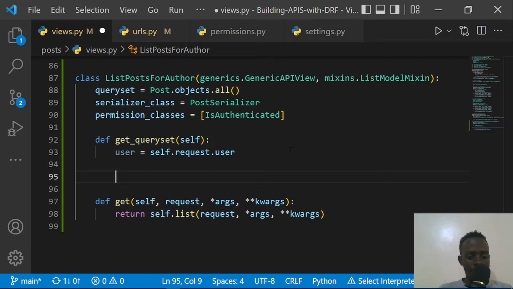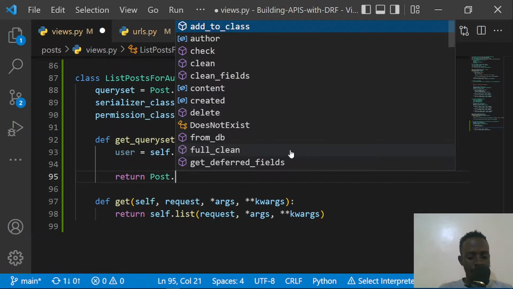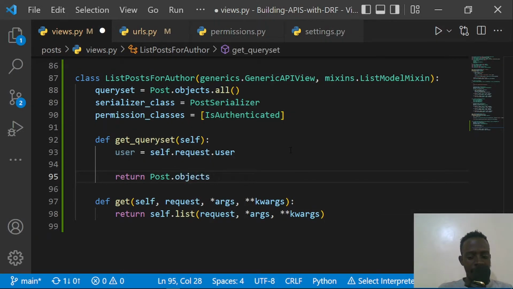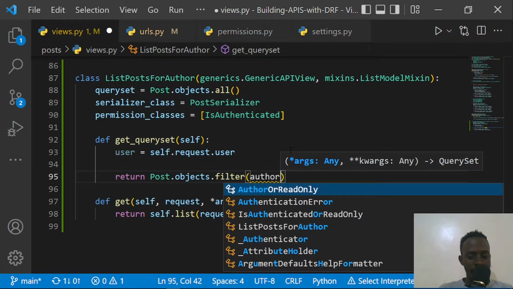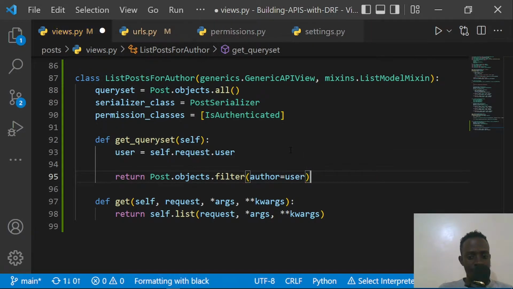So once we have our user, all we need to do is return posts for our user. So to do that, we shall say return Post.objects, and in this case we shall use the filter method. And then we are going to describe what we shall return. In this case, we want to return objects for which the user is the currently logged in user. So we shall do that via author, and then we shall define our author as our current user. So I'm going to go ahead and save.